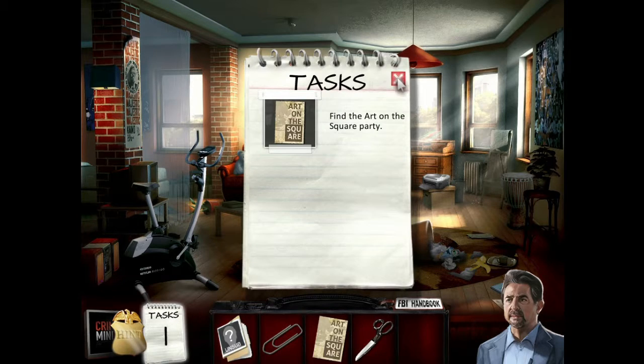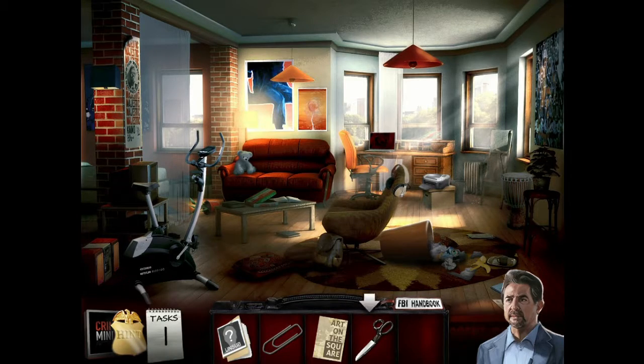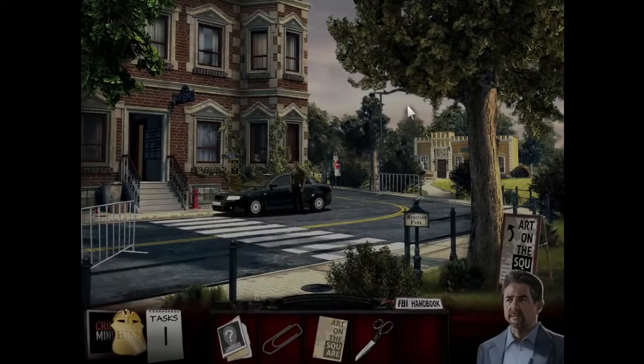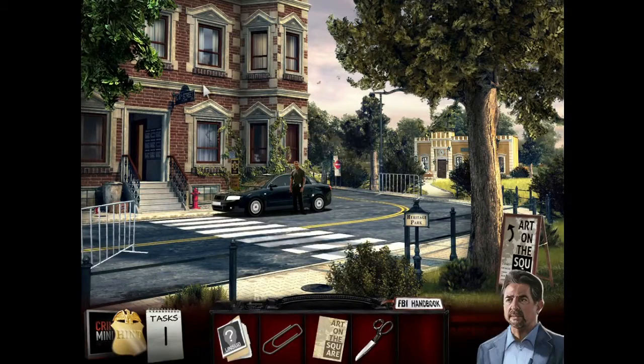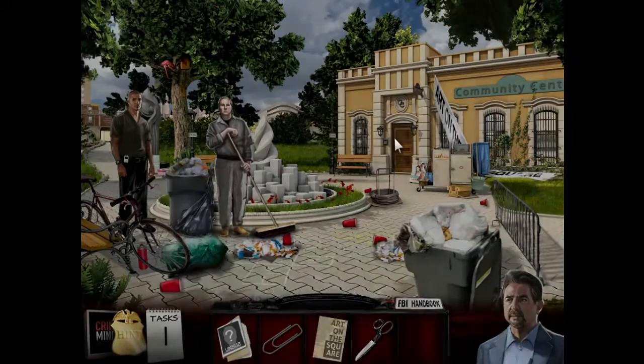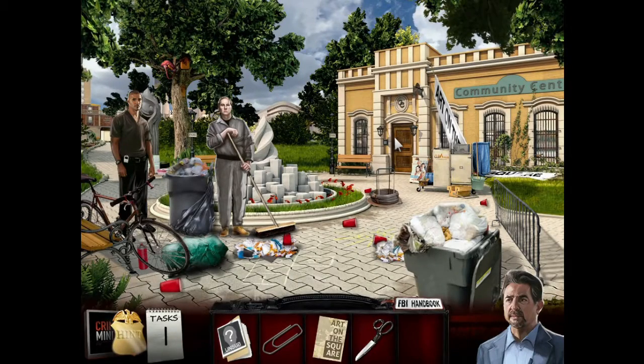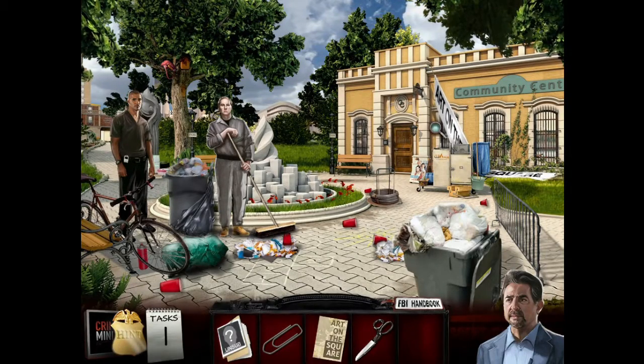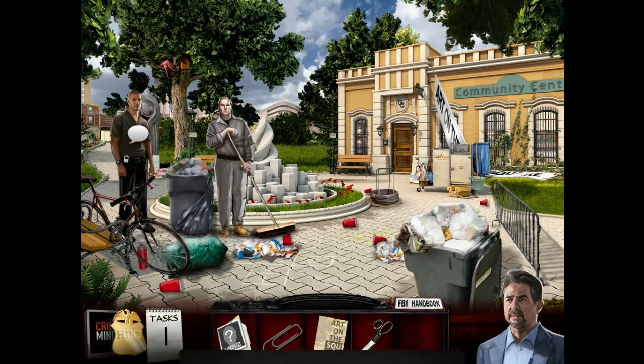One more task. Find the art on the square party. Okay. Huh. There we go. Wow, this place is a mess. Some party.